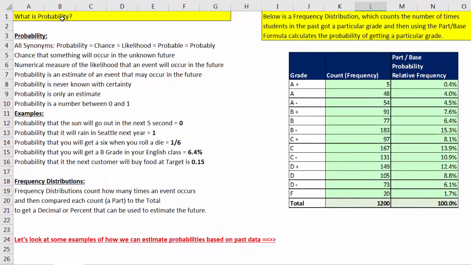Now, probability, what is probability? Well, probability is not hard. It sounds fancy. We have all used probability and words related to probability throughout all of our life. Probability, these are all the synonyms: probability, chance, likelihood, probable, and probably. Anytime you say, I probably will come to the party, if you could assign a number to that, well, maybe it's 15% or 20% chance that I'll come to the party, then you've done something like a probability. Probability, it's just a chance that something will occur in the unknown future.